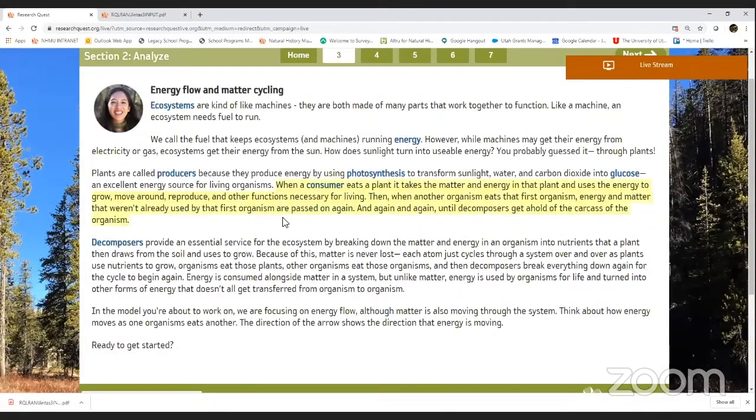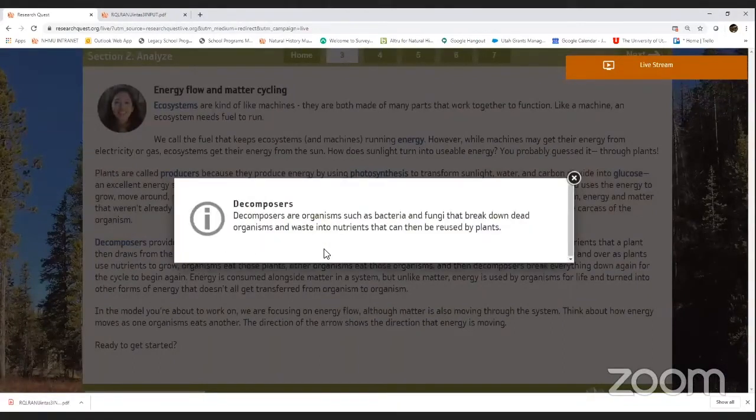All right, when a consumer eats a plant, it takes the matter and energy in that plant and uses the energy to grow, move around, reproduce, and other functions necessary for living. So then, when another organism eats the first organism, energy and matter that weren't already used by that first organism are passed on again and again and again until decomposers get a hold of the carcass of the organism. Okay, decomposers. Remember, decomposers are organisms such as bacteria and fungi that break down dead organisms and waste into nutrients that can be reused by plants.